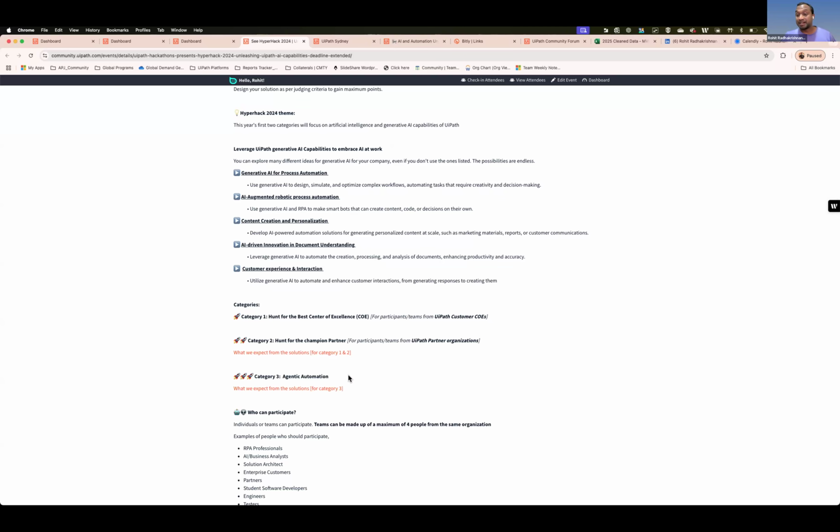So there are three categories that we have. Based on where you work, you apply for the first two categories. The first category is hunt for the best COE. So if you are working out of a COE team and ensuring to work on internal automation for your company, this is the category that you register for.